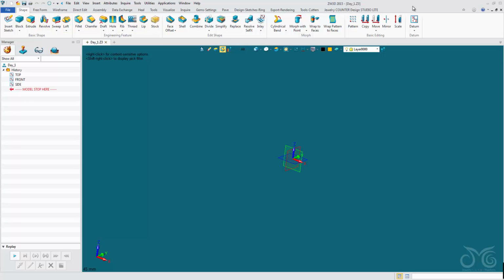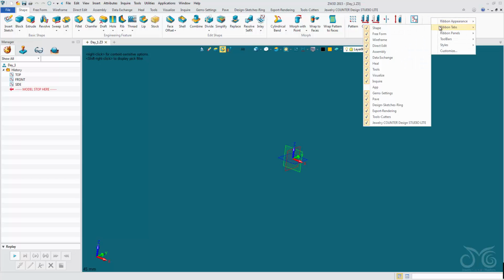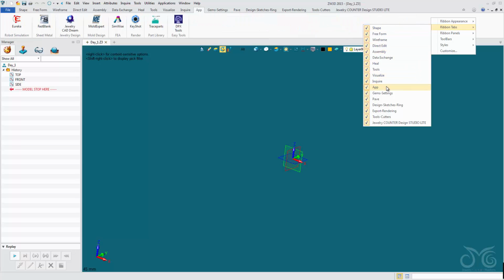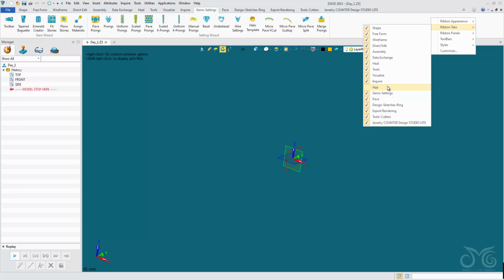Okay, so I'll quickly again show you how we can clean up our ribbon tabs. We can disable those tabs that we will not use often. We do this again by right-clicking in this vacant space in the ribbon panel, navigate to ribbon tabs, and as you can see we already have one disabled, the app tab. Okay, we do not use this. You may also disable other tabs such as direct edit, data exchange. You will not often be using the commands within these tabs, so you may wish to disable them to clear up your user interface. Okay, but I will leave them in for now.